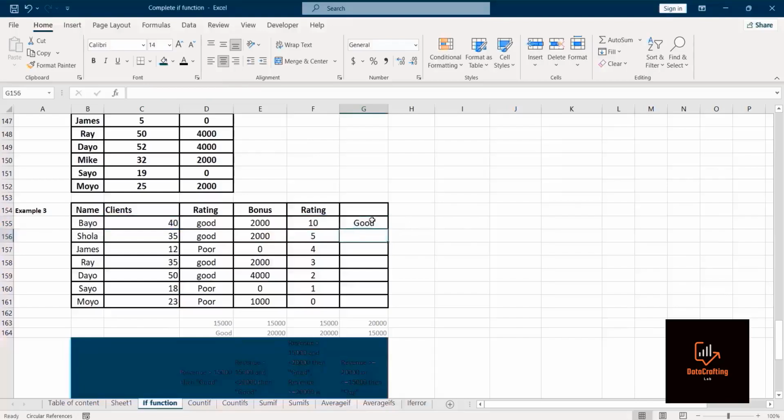Click on enter. Can you see it now? What we have here is one of the conditions, it met our requirement. Also the condition here met our requirement, and you can see now we have our answer here. So our formula is actually working.